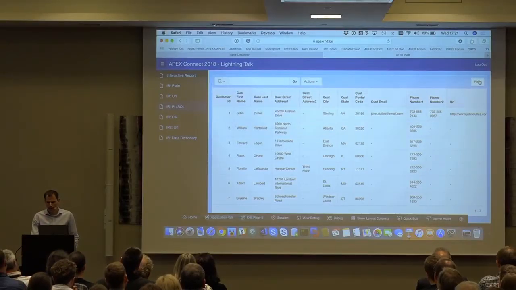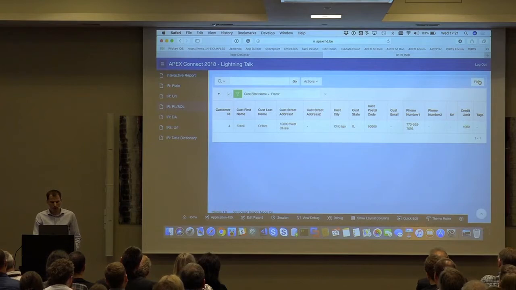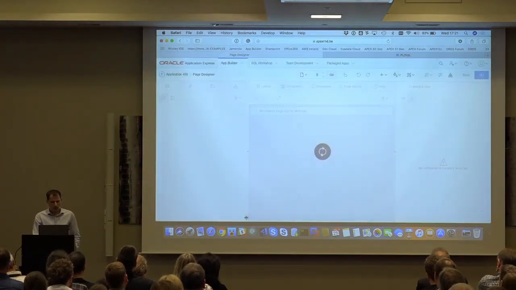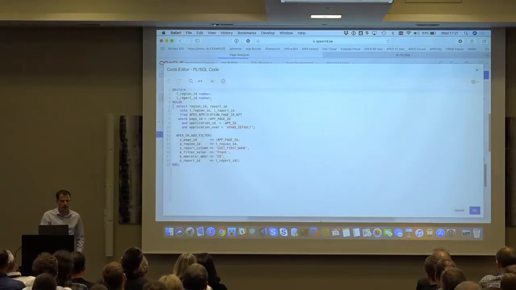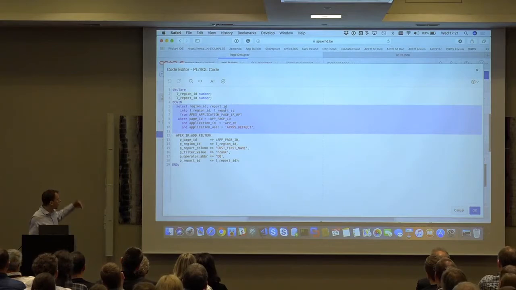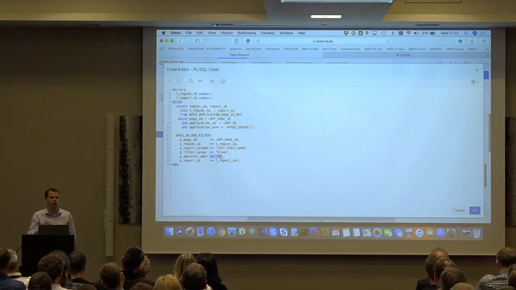So here I have a button. When I click this, I set the interactive report through PL SQL. So let me show you that code. So here, I do something to get the interactive report of this page. I don't need to do this, but I call the APEX IR package, and there's a procedure called add filter. You basically give it a few parameters, which report you want to do, and here you say my report column is this, my value is this, and my operator is this. You can do equal, you can do lower than, higher than, any of those.